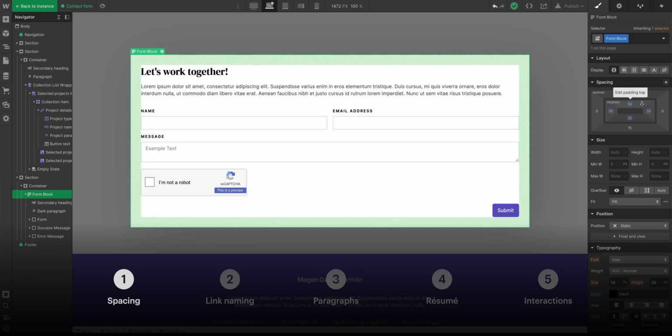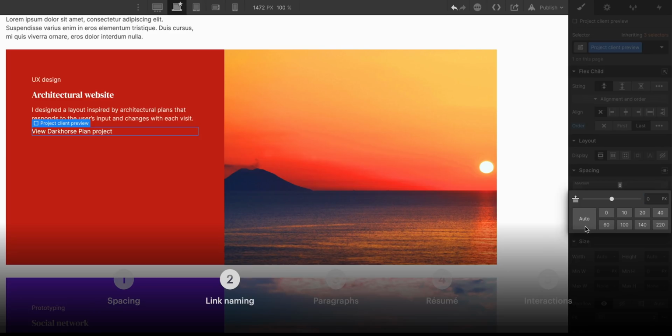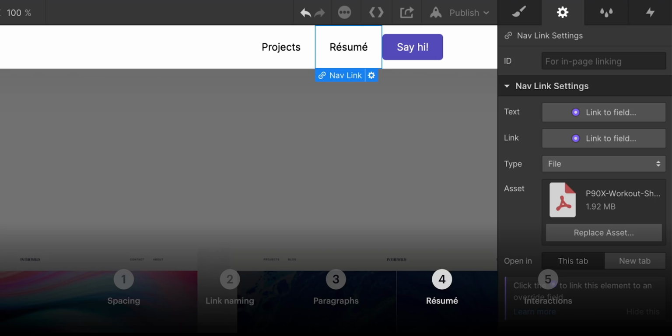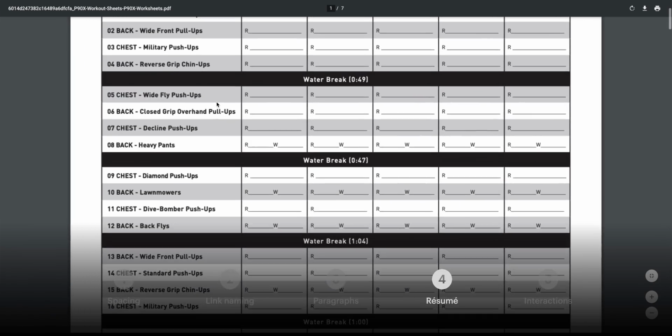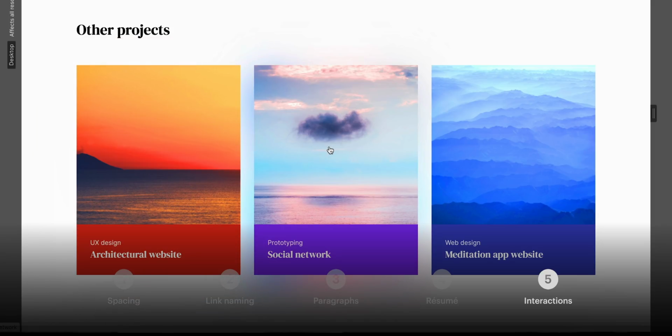So it's really important that we keep on iterating, keep on designing. In this review, we looked at spacing. We used flexbox on the collection list to make the link more accessible. We used character units to limit how wide paragraphs are. We added a resume for Megan about push-ups, heavy pants, and chins. We added some interactions, and then you got to listen to me recap everything we did.